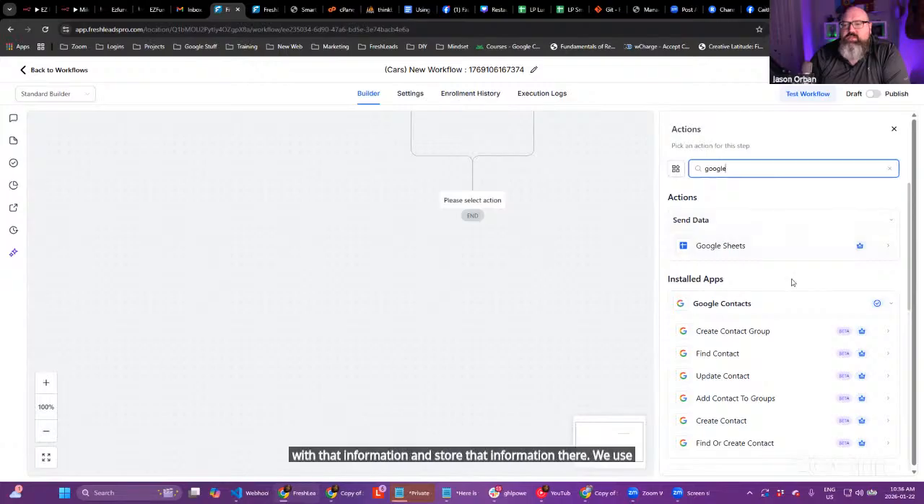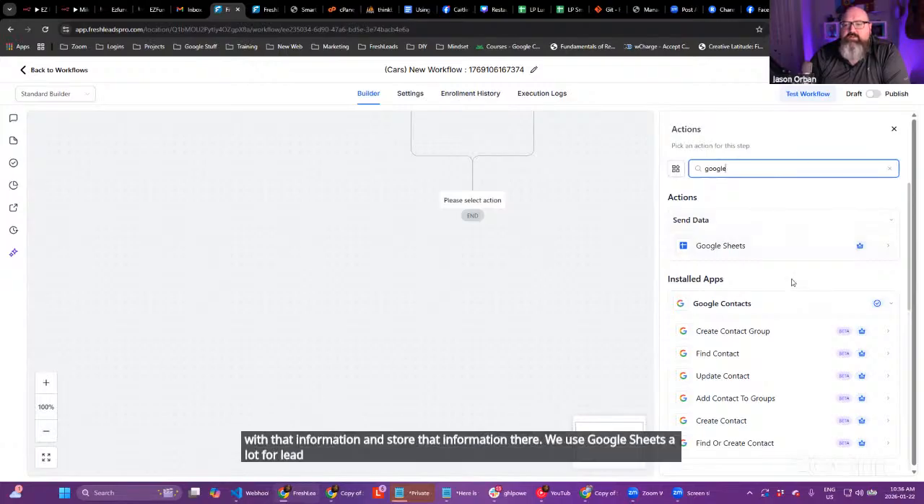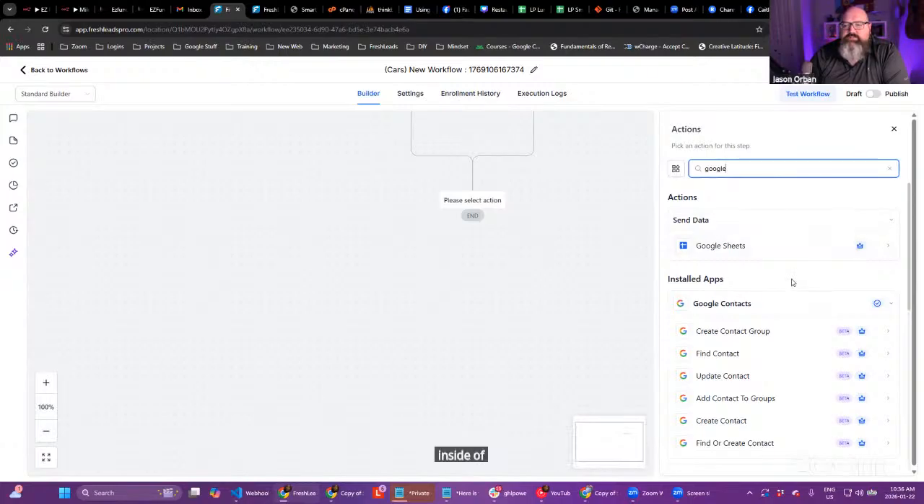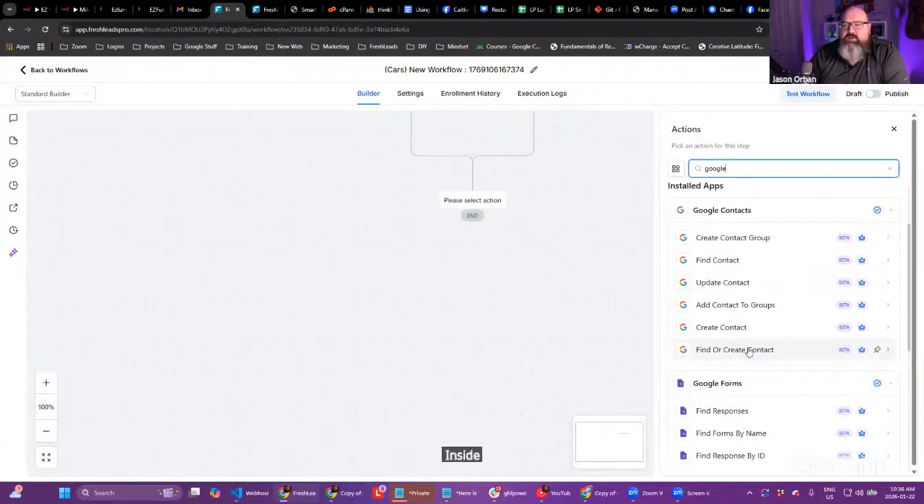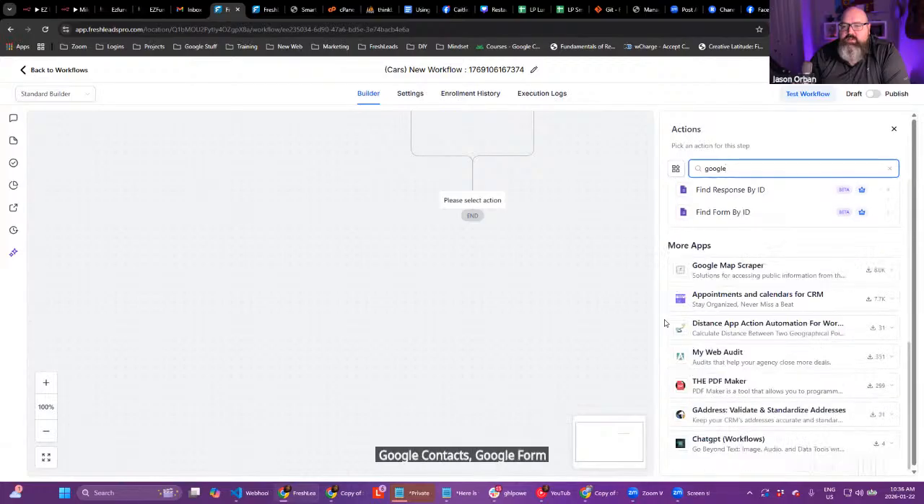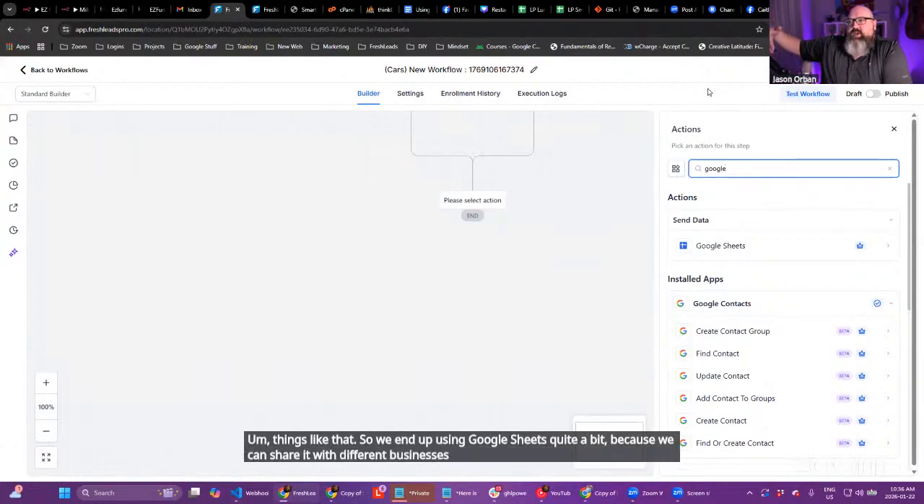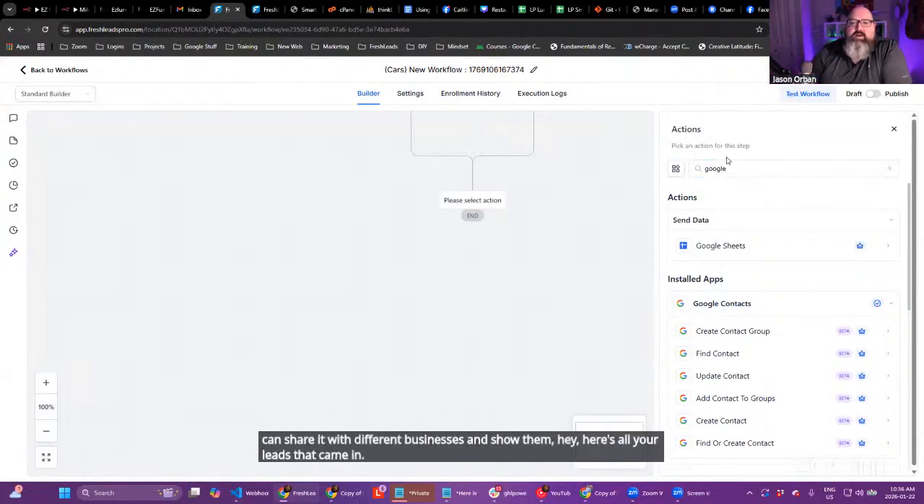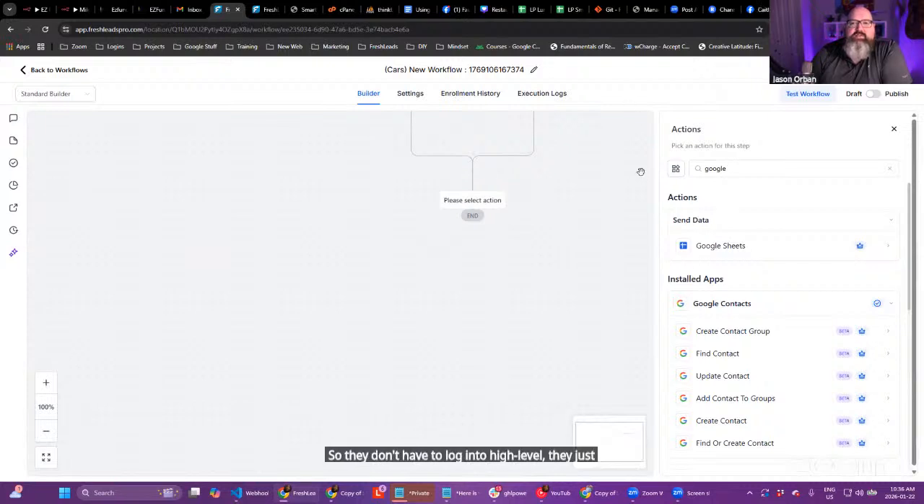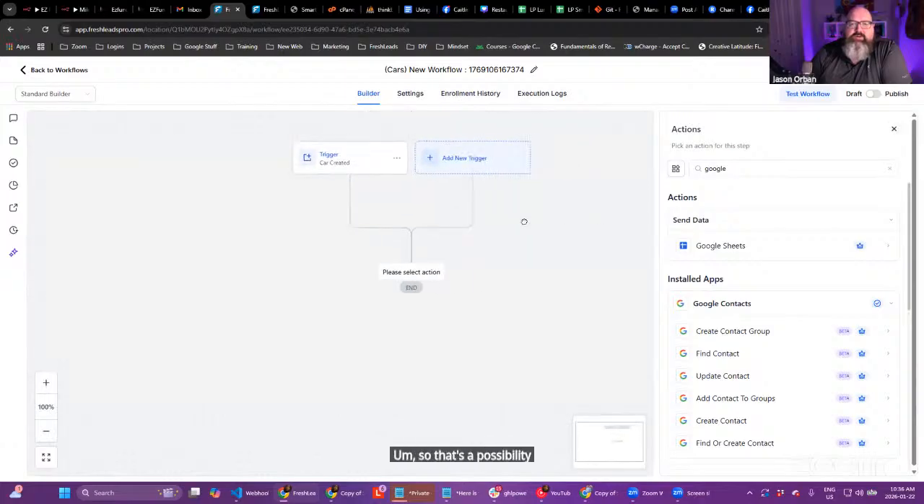We use Google Sheets a lot for lead reporting and stuff inside of High Level. So I guess there's also Google Contacts, Google Forms, things like that. We end up using Google Sheets quite a bit because we can share it with different businesses and show them, hey, here's all your leads that came in, so they don't have to log into High Level. They just have a link that's growing from their lead generation. So that's a possibility if you're doing that.